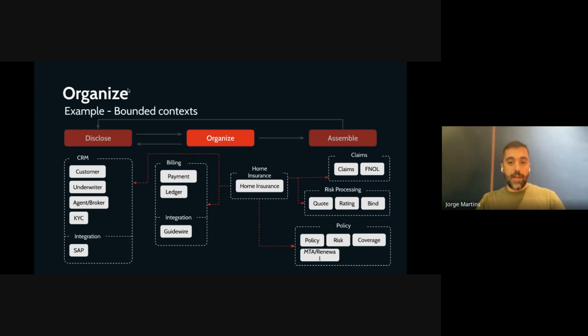Okay, the red arrows here are because there may be dependencies between concepts, right? And that will mean that there may be dependencies between bounded contexts. These will be useful in order to determine later if we should group them together in applications or if we should keep them apart, or what the consequence of doing either of those.